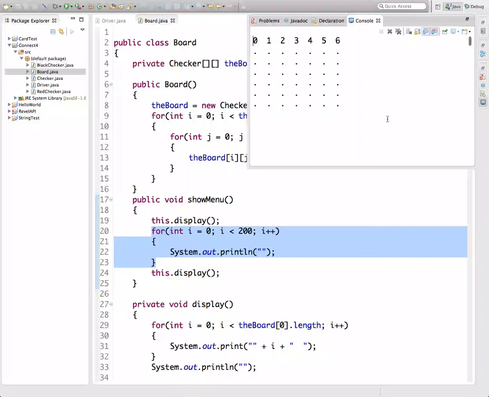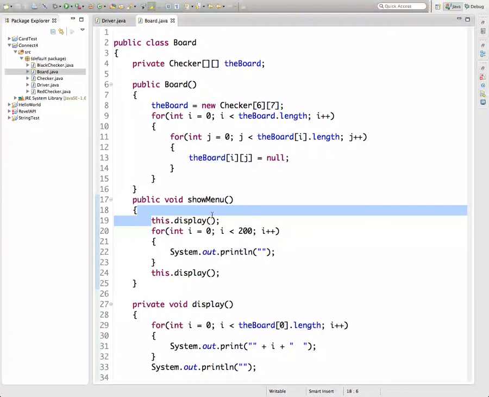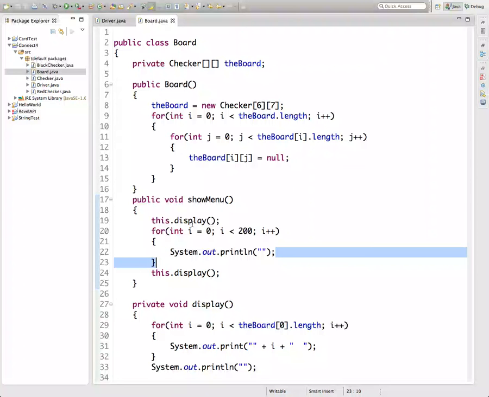The other one's way up here. So I displayed, then I printed out the empty string 200 times to give me a big old space between it when I showed it again. Why are we showing it twice? Well, we're going to eventually be showing the menu, then showing the menu again, then again when we actually run this. And I don't want there to be menus on top of menus on top of menus. I want it to look like a clean screen.